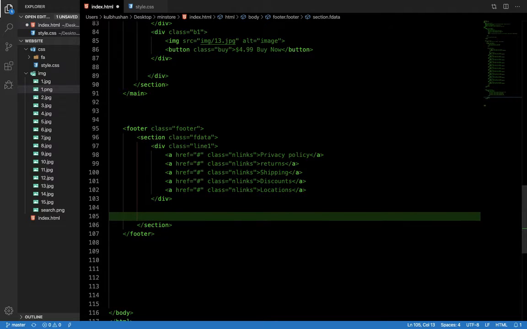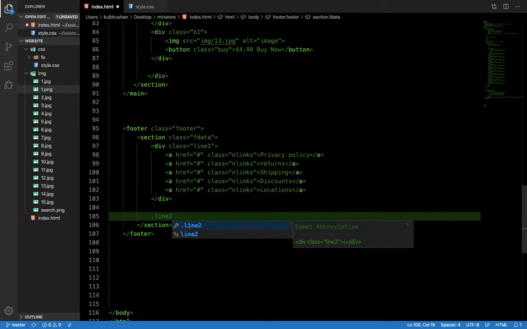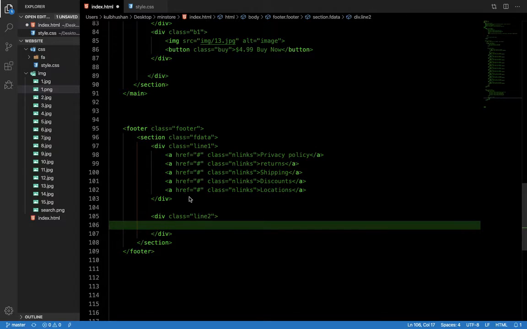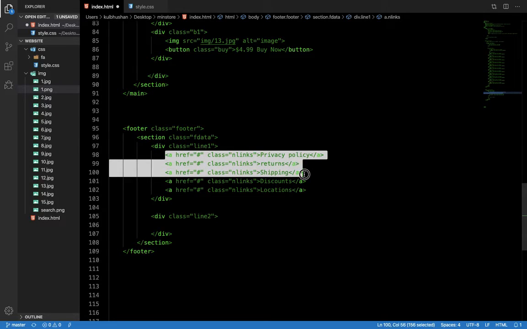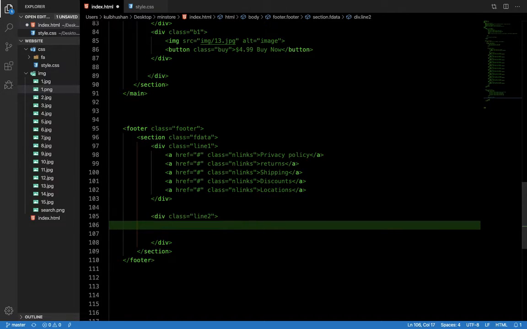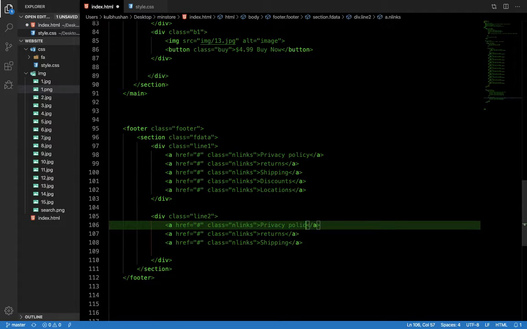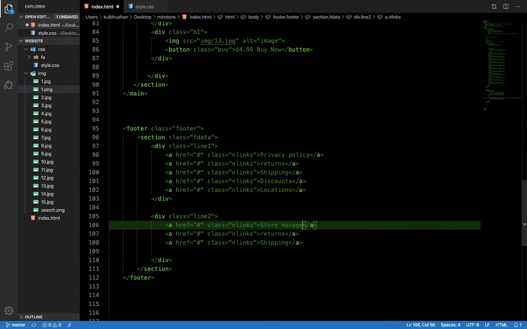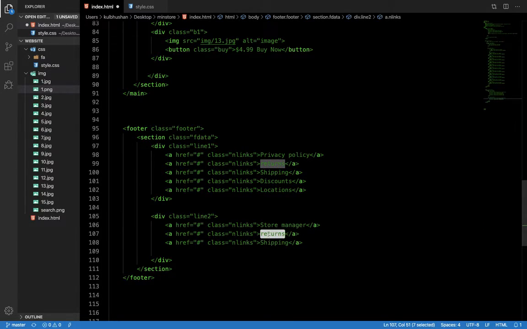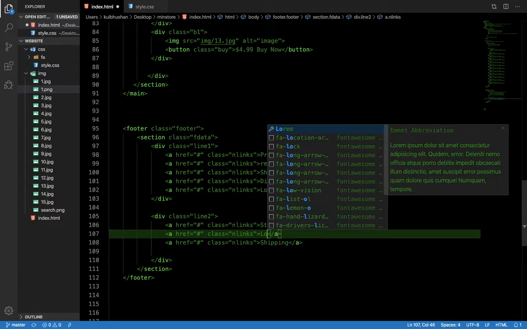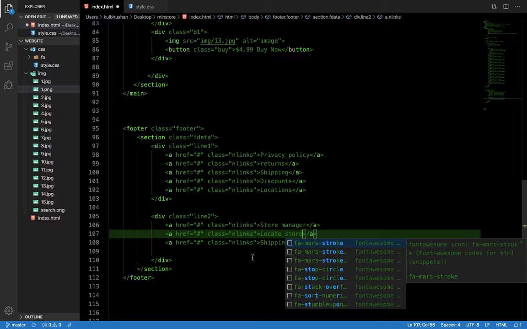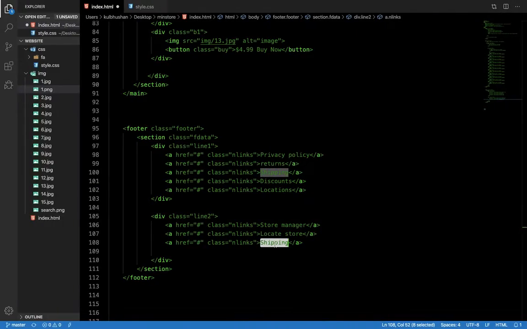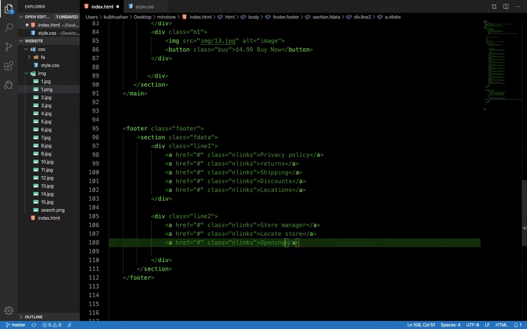We need to create this line 2, and inside this we need to create these things again. Store manager. So why don't we just copy these and put them over here? The first link is store manager, and the second one is locate store. The third one is opening and timings. This is taken care of.